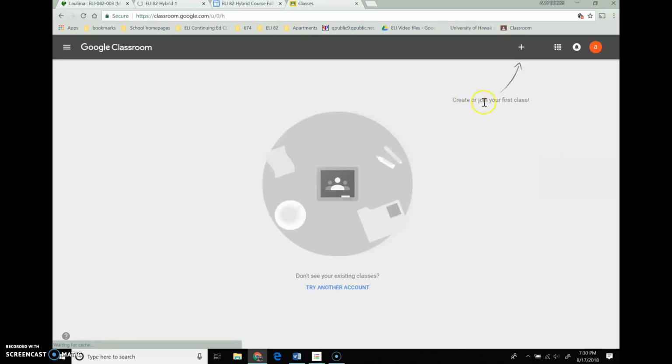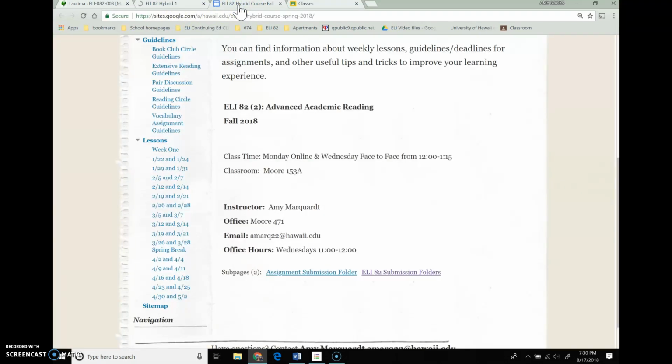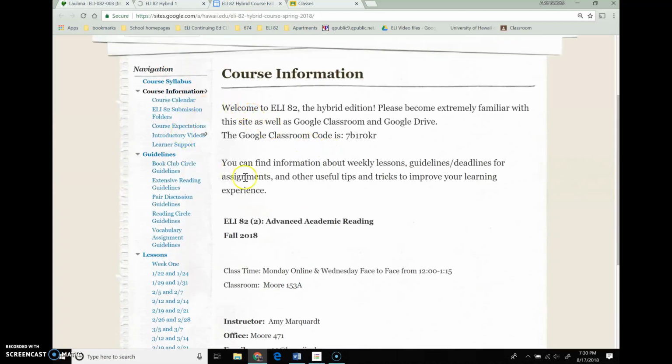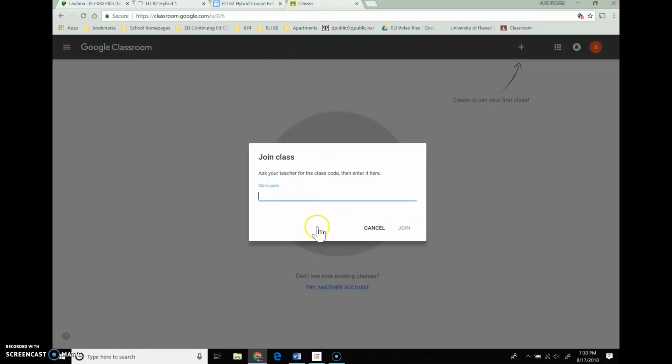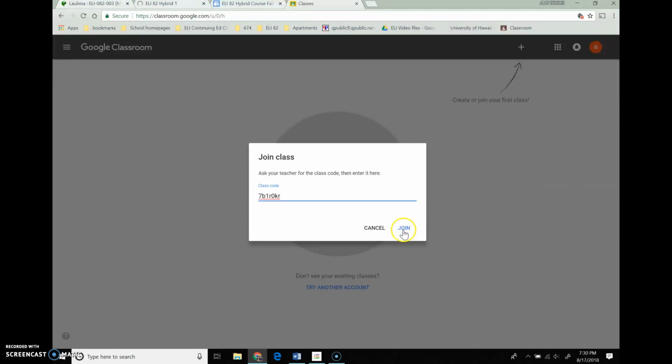Okay, so create or join your first class. You're going to do that. Click the plus sign, join a class, and we need the class code. So let's go back to the Google site. Okay. The class code is right here on that first page, course information. Okay. And that's going to be, we'll just copy, go back to the Google site, paste, and click join.